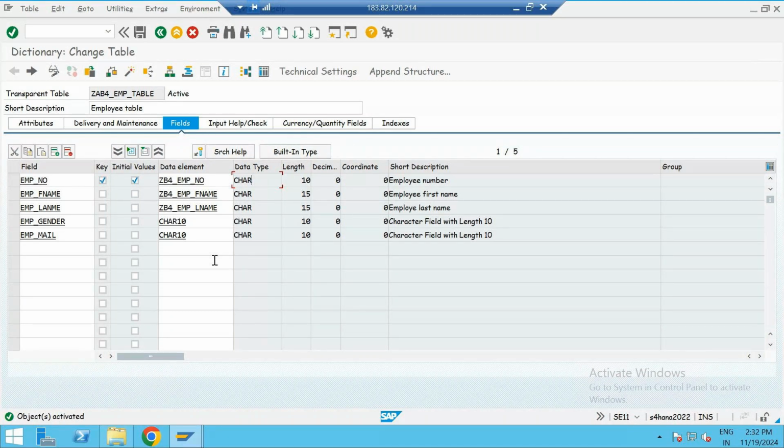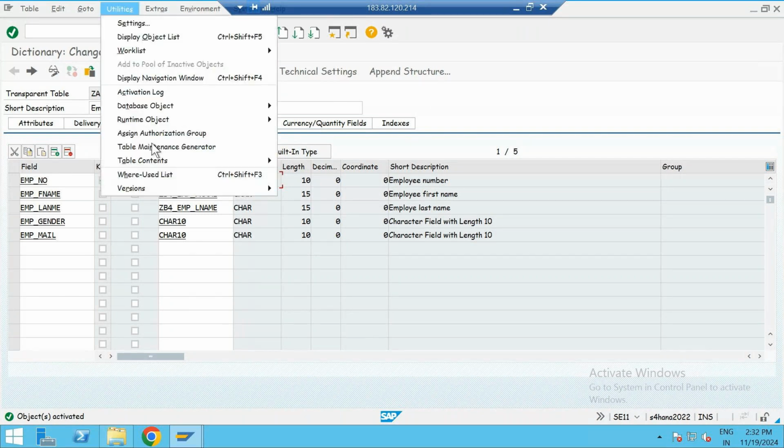The prerequisite of adding data to the table is that there has to be a TMG, table maintenance generator. Now how to create it is very simple, just one step. Once you are inside your table, click this Utilities, then TMG. Here you see Table Maintenance Generator. Just select this.